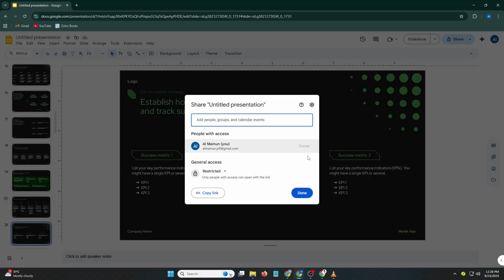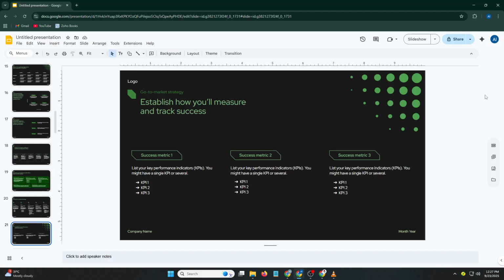And that's it, a full 2025 quick start guide to creating a brand new Google Slides presentation. You're now ready to design, customize, and share like a pro.